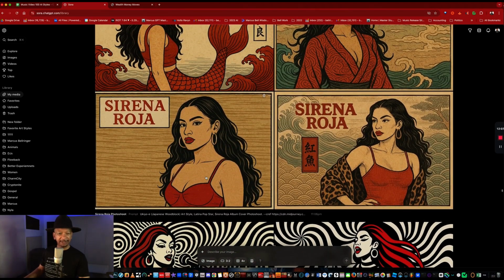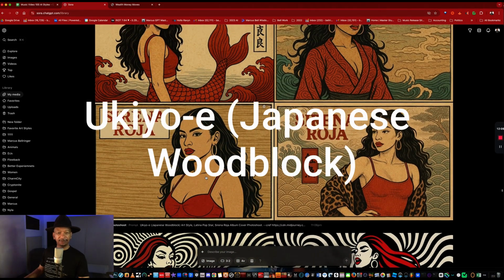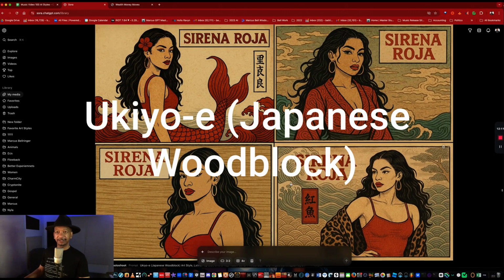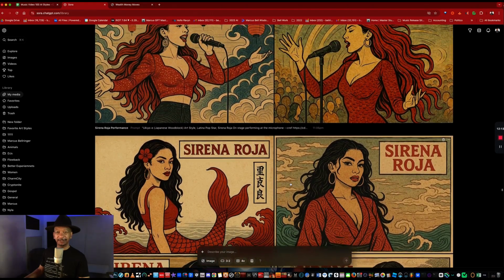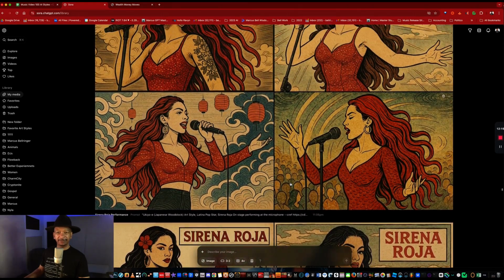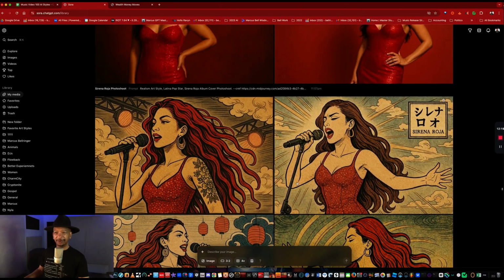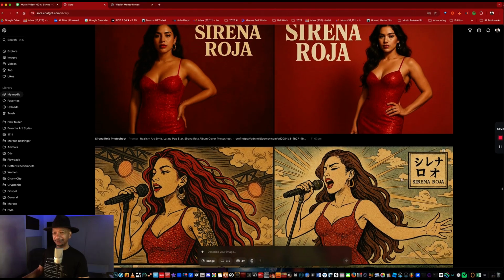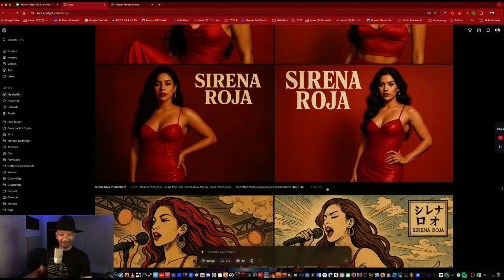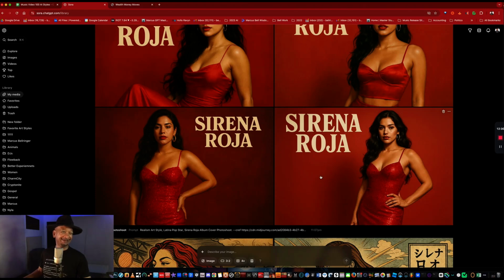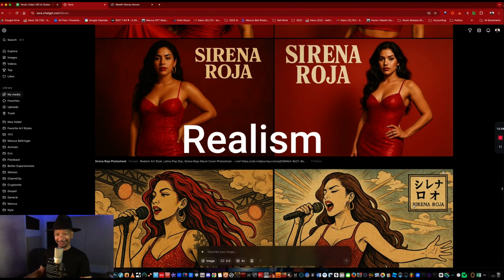Okay. And then here's a Japanese woodblock art style. Very Japanese right there. Okay. Same thing here with the microphone. Very cool. I wonder if this says her name. If you speak Japanese or write Japanese, please let me know what that says. Or maybe I'll take a picture of it later and put it in ChatGPT, like, what does this say? Maybe it says her name.